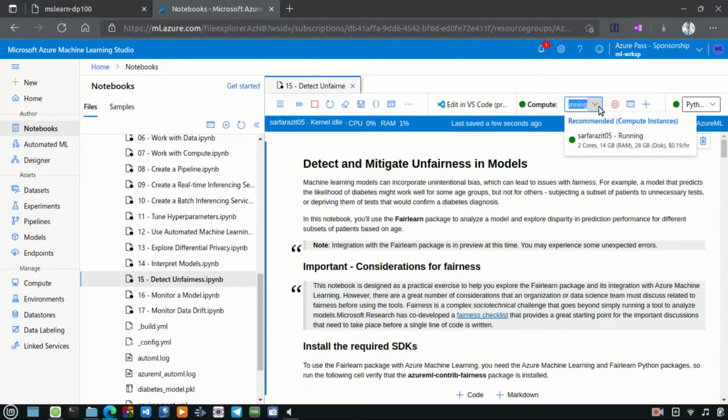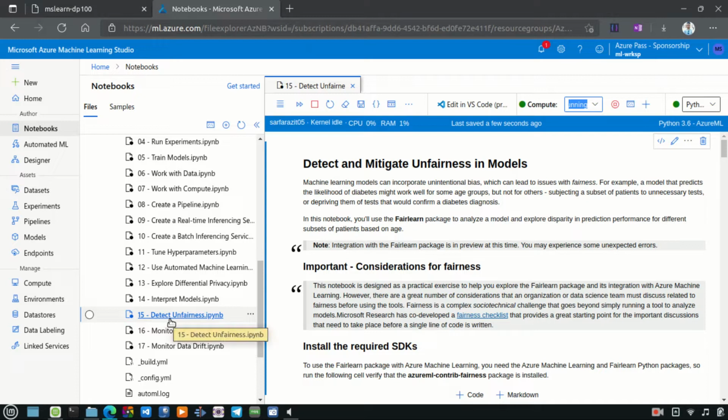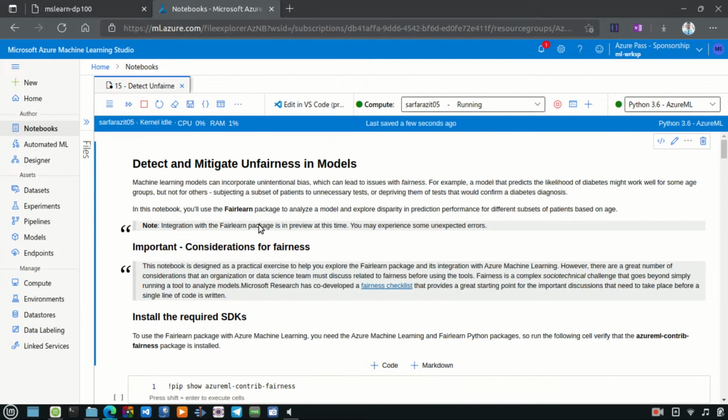So my compute resources started and all the cloned notebooks are here. I'm picking this detect unfairness in our model notebook. Okay, so I've opened this notebook here. Now, machine learning models can incorporate unintentional bias, which can lead to issues with fairness. For example, a model that predicts the likelihood of diabetes might work well for some age groups but not for others, subjecting a subset of patients to unnecessary tests or depriving them of tests that could confirm a diabetes diagnosis.